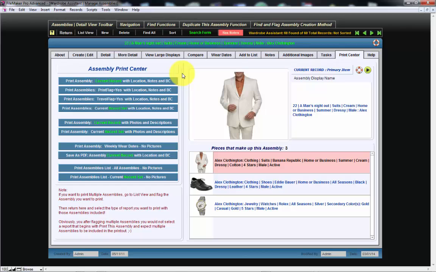The right quadrant displays the assembly and the assembly items of the current assembly record. The quadrant on the left provides all the clickable buttons that allow you to report on the current assembly or a group of assemblies. These buttons can print to paper or generate PDFs. PDFs are great for email attachments or transfers to a mobile device depending on your needs.